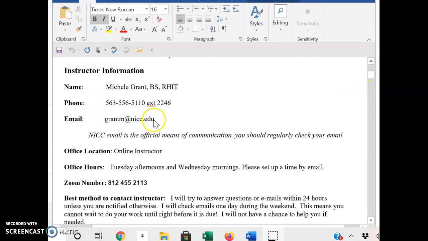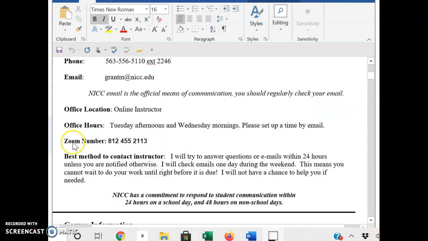My email's listed. That is the best way to get a hold of me. And I also put in here a Zoom number. So if there's a few students that want to Zoom with me Tuesday afternoons, Wednesday mornings, otherwise, I can set up a time by email. I am happy to Zoom with anybody. I would prefer to have a few of you at the same time. That would be great. So if you have a discussion group and decide, hey, we would like to Zoom with you, Shelly, not a problem.